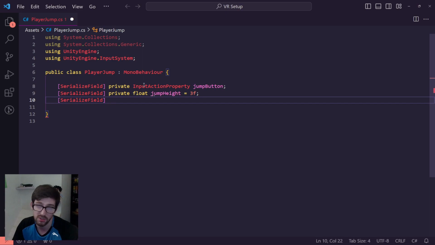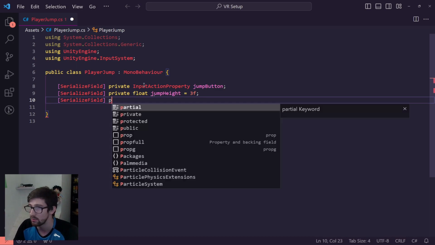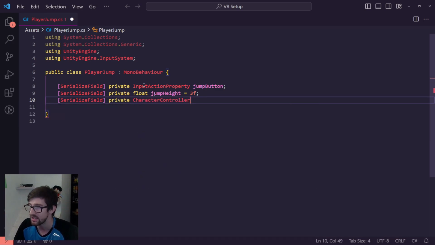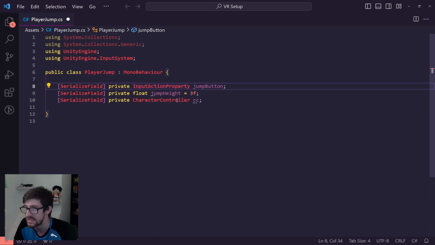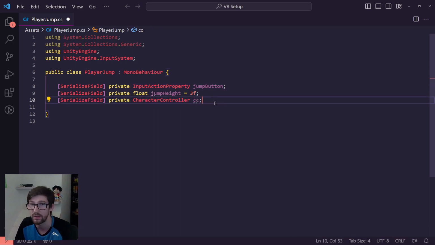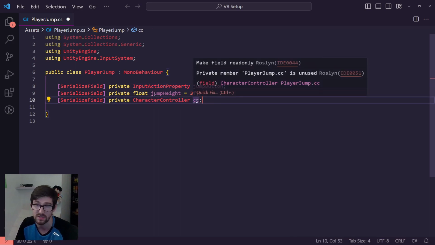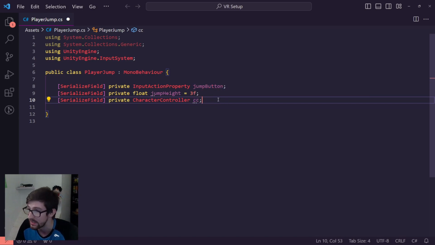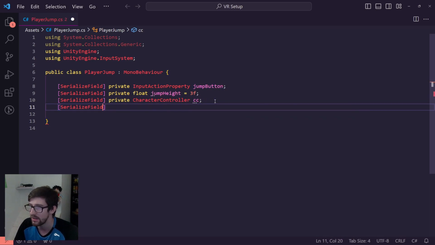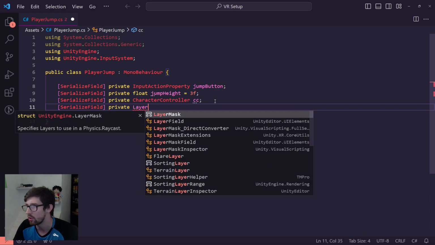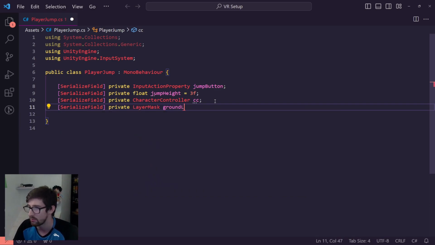You might want to set it smaller, tweak it, play with it, and basically change it to what you want. The next serialized field is a private CharacterController. I'm just going to call it CC because this is what we're going to use to actually apply the movement, since we're already using it to move forward, back, left and right. And then finally, we just need one more LayerMask called the groundLayers. These are going to be the layers we can actually jump on.